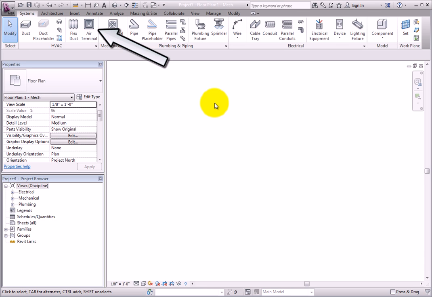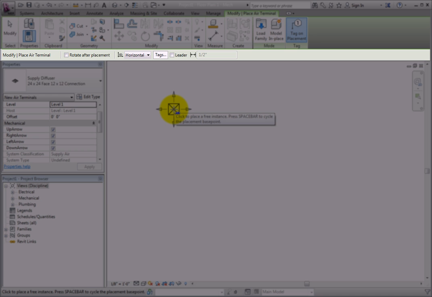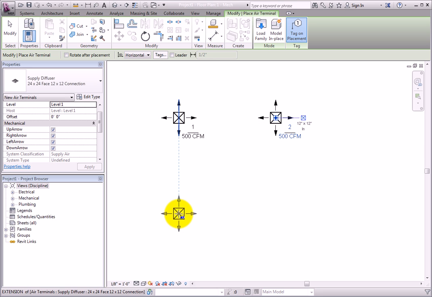On the Systems ribbon, in the HVAC panel, I'll click Air Terminal. When I do, the ribbon changes to the Modify Place Air Terminal contextual ribbon. I can also see a plan view of the air terminal attached to my cursor in the drawing area. Revit is simply prompting me to click to place an instance. Each time I click, an instance of the air terminal is added to the project. I'll click the Modify button to end the command.